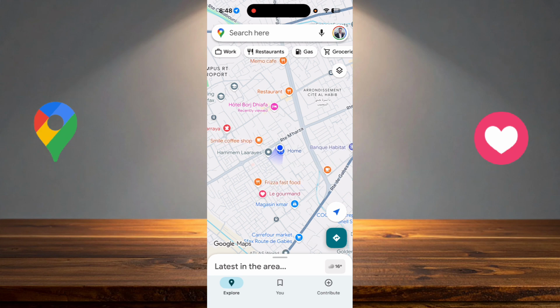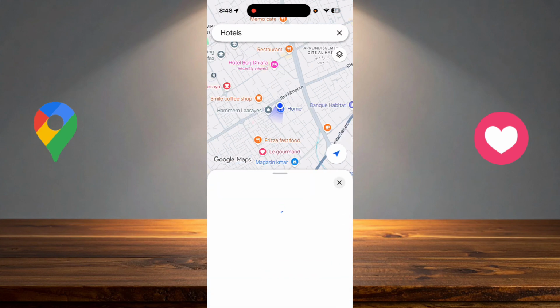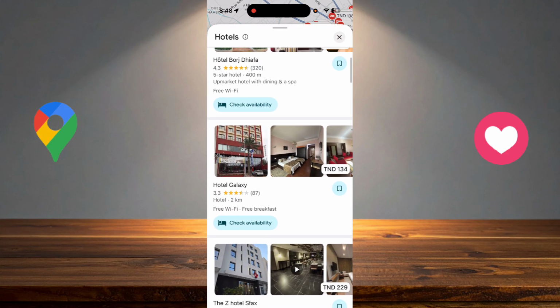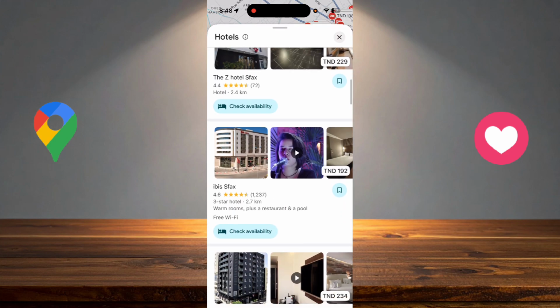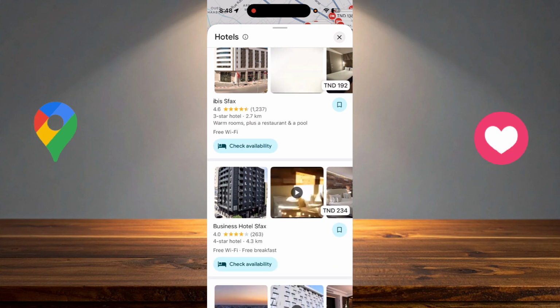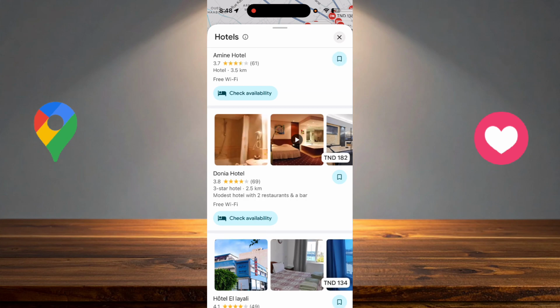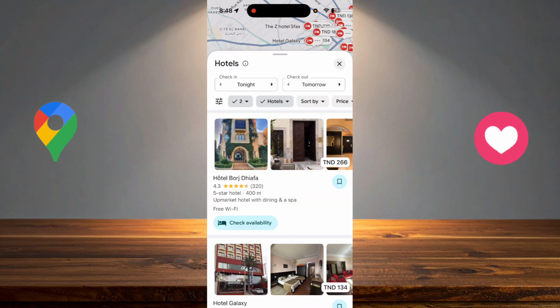And on the top of the screen, there is this menu. And as you can see, there is an option called hotels. Just click on it. And as you can see, it will give you all the available hotels next to you. You can choose from them any hotel that you want.